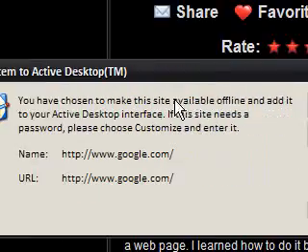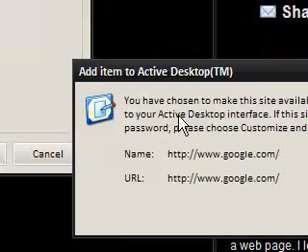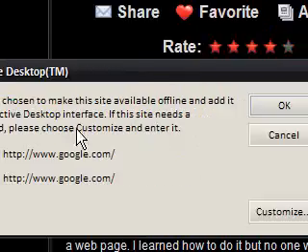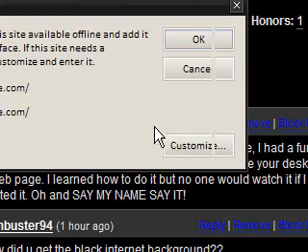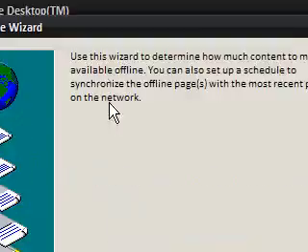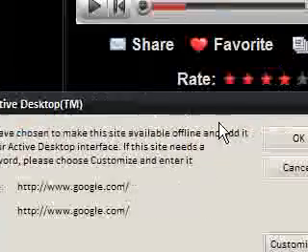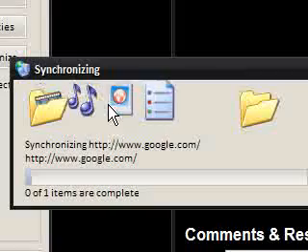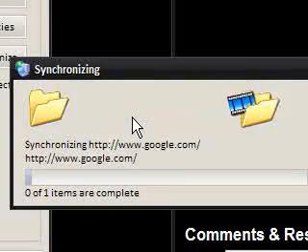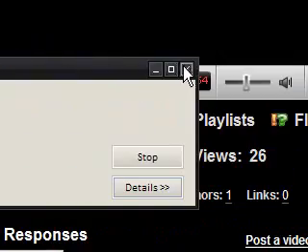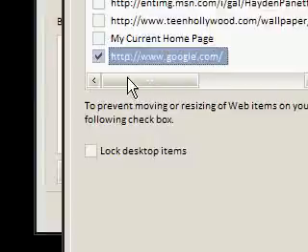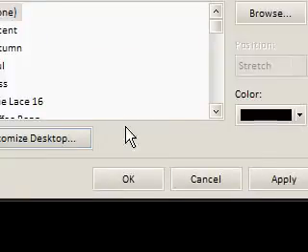And it says, you have chosen to make this site available offline and add it to your Active Desktop interface. If this site needs a password, please choose Customize and enter it. So if it needs a password to log into, then you can do this. Just press OK, and it will synchronize. And it's pretty much as simple as that. So you then just make sure this is ticked and press OK.